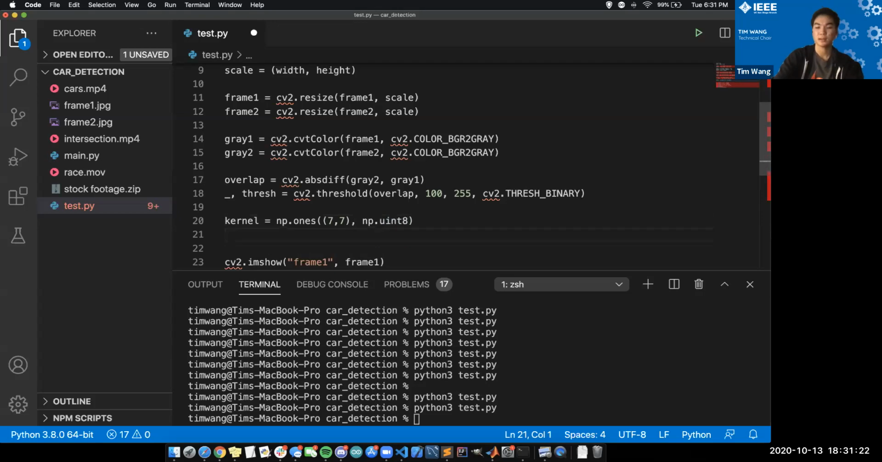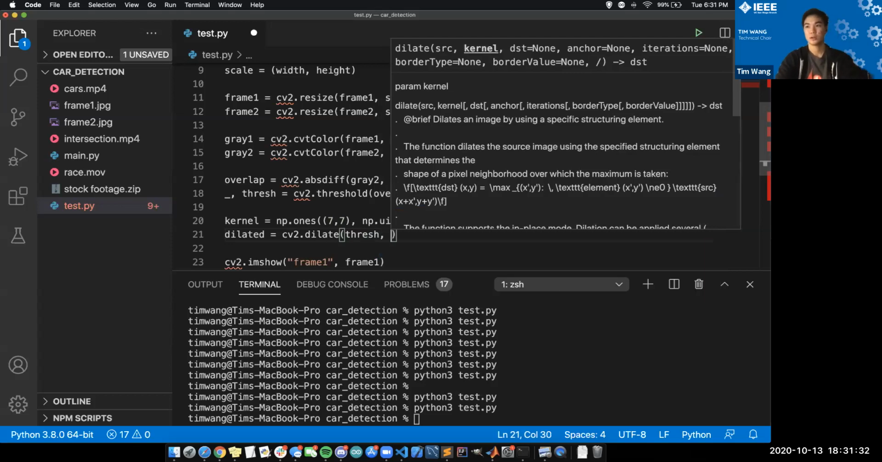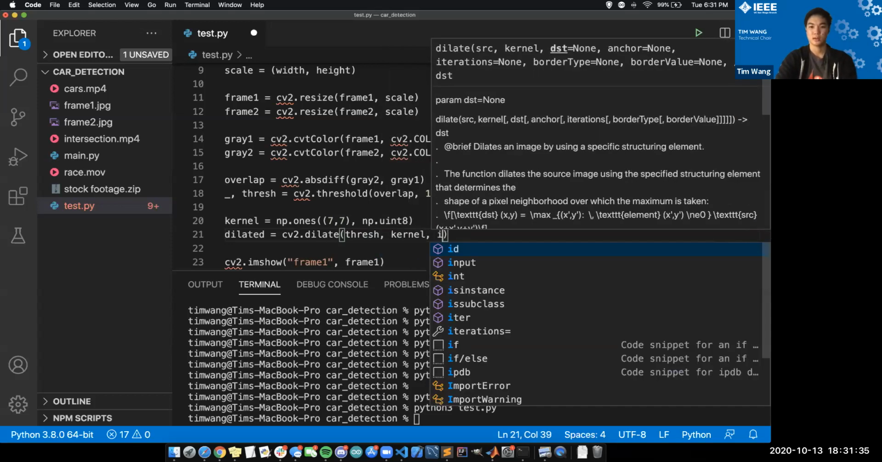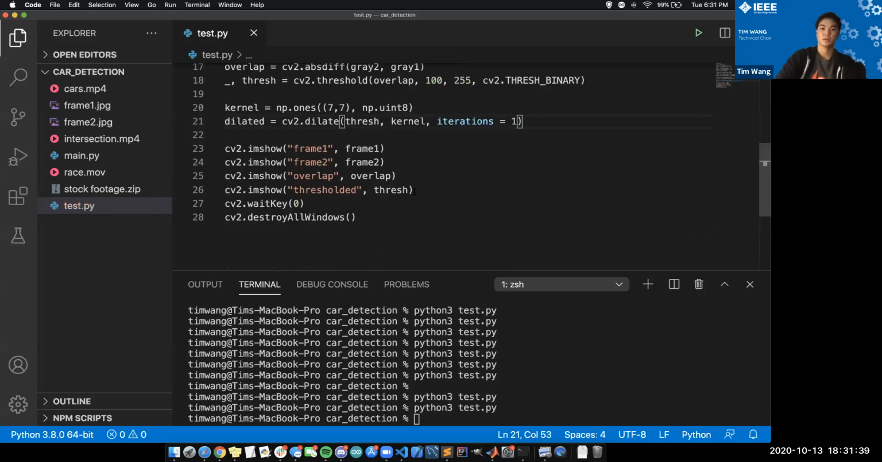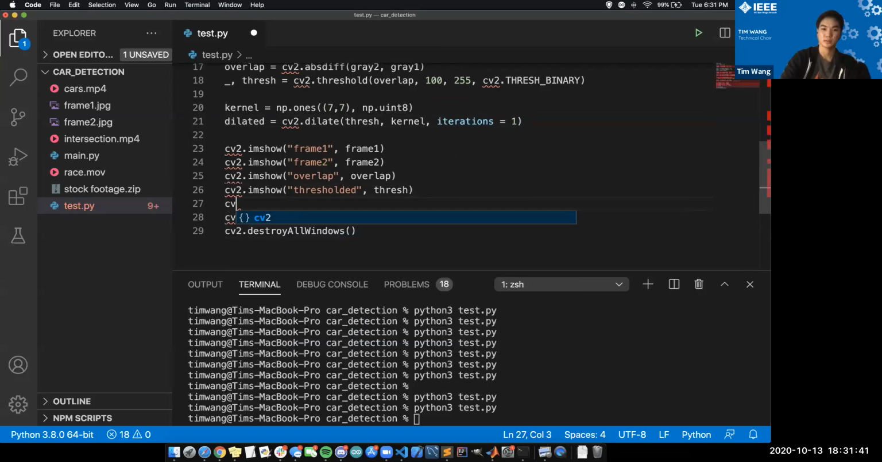And then now we're going to apply this kernel to our image. So we'll say dilated. This is a new image. Dilated equals cv2.dilate. We'll use our thresholded image. We'll apply a kernel. And iterations, we'll just do 1 for now. And so we go ahead and display this.